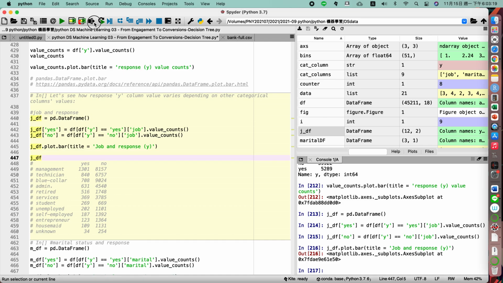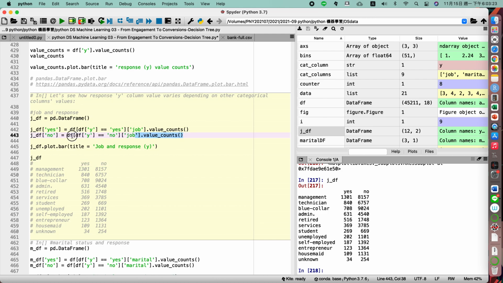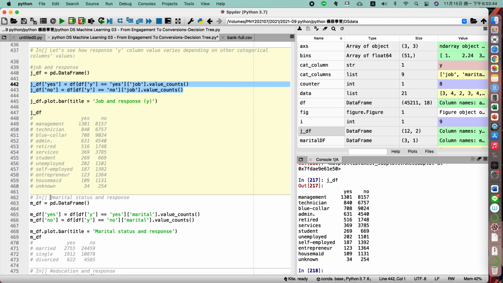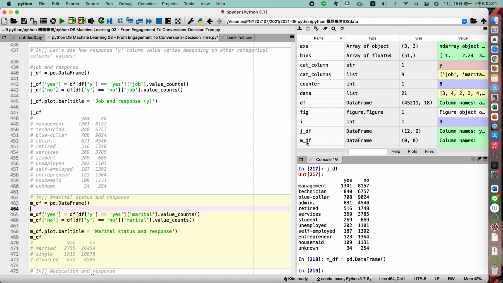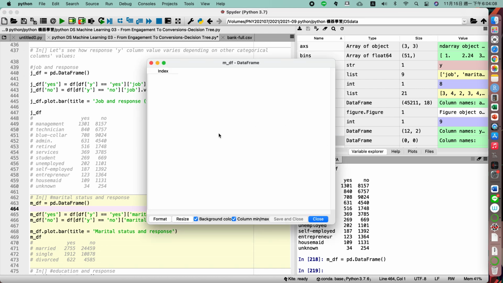Okay, so also you can see the result in these two instructions. So you have to know how to retrieve each level with the different response, Y, yes and no. Okay? You can do the same process for marital status with response Y. So we create a new data frame we call MDF, an empty data frame. So you can see here MDF with 0 and 0, with nothing in this data frame.